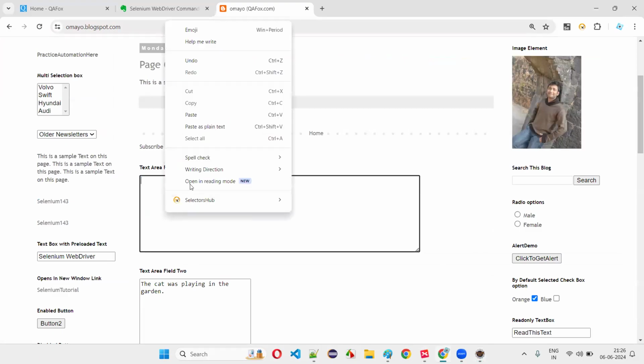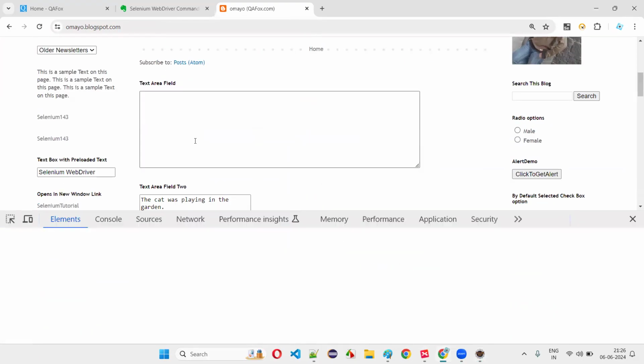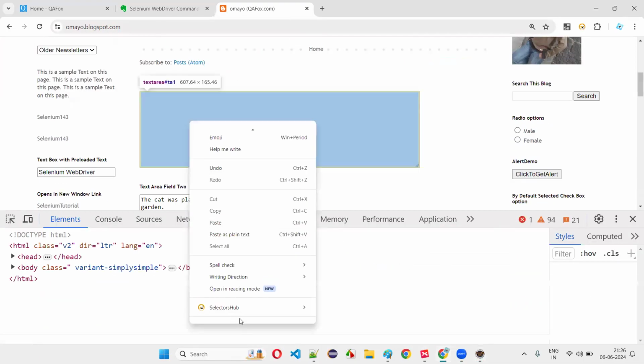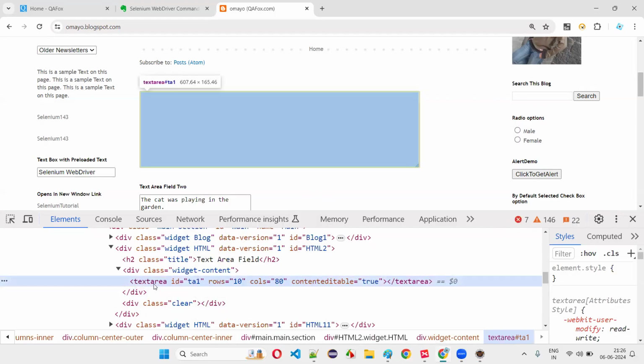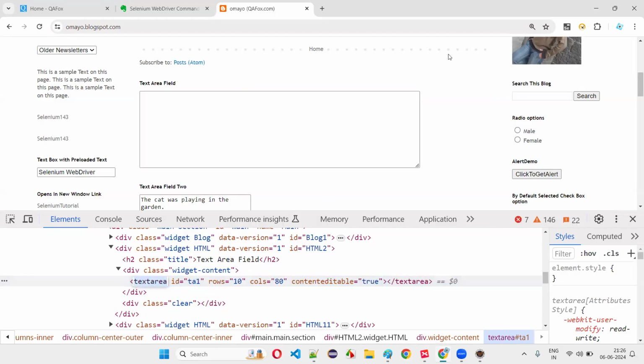Just right click on this text area field and select the inspect option. You'll get the HTML code of the text area field. If I select inspect, can you see the text area is the tag name here? For this text area field, can you see the text area is the tag name? Yes. This is the tag name of any element.